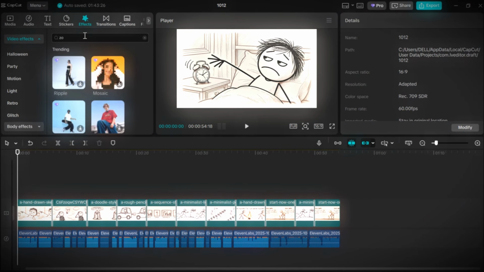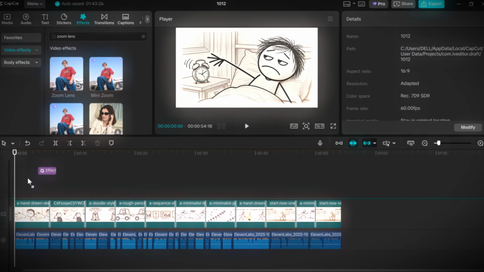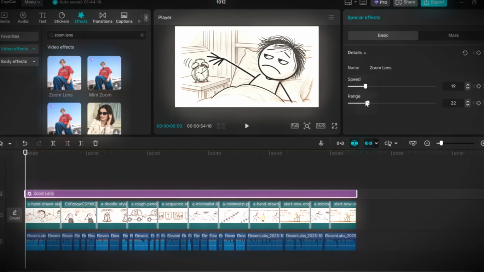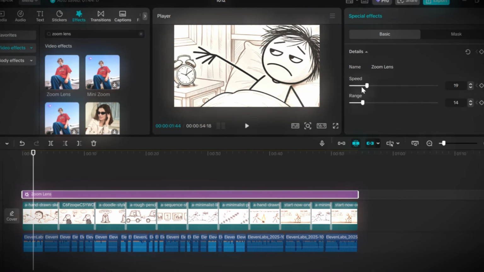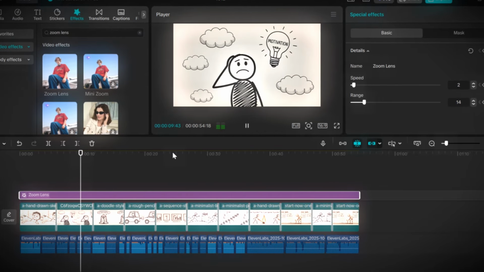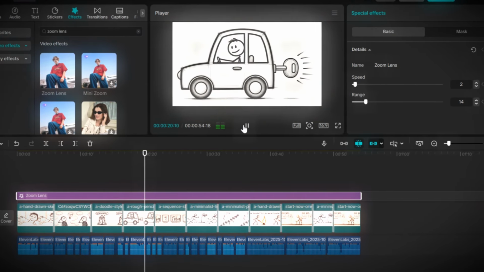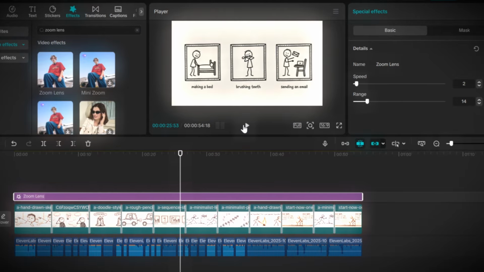Now let's enhance the visuals by adding subtle video effects. Click Effects, then Video Effects, and browse through what's available. Maybe add a light motion blur, a soft vignette, or a gentle paper texture to give that authentic sketch look. Apply them tastefully, just enough to bring your stick figures to life without overdoing it.